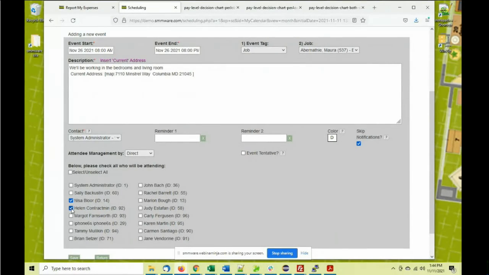For the direct approach, there's an assumption that you spoke to these people either on the phone or via email, or maybe on the car ride home from the last job. So you already know that they're going to work on this event, and you don't need SMMware to help you plan anything. So you just assign them, essentially.